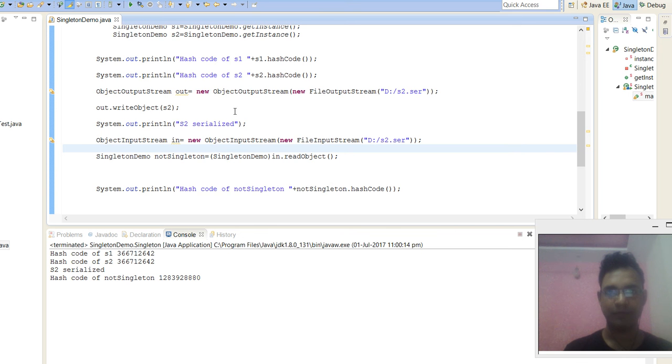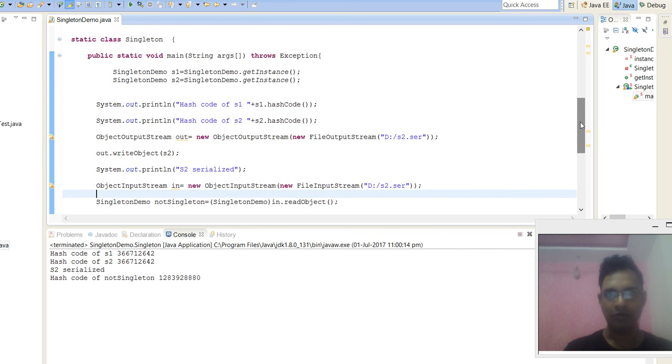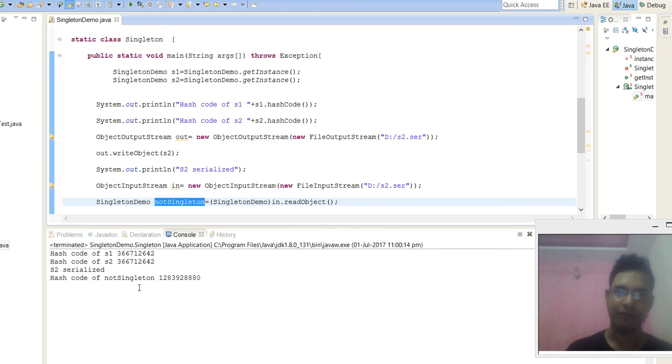Yeah, see here. For the hash code of S1 and S2, where we are calling the getInstance method of the singleton demo class, we are getting the same hash code. But for the object that we are creating through the deserialization process, the notSingleton reference variable, we are getting a different hash code. Hence, here also the rule of singleton instances gets violated in case of serialization and deserialization.